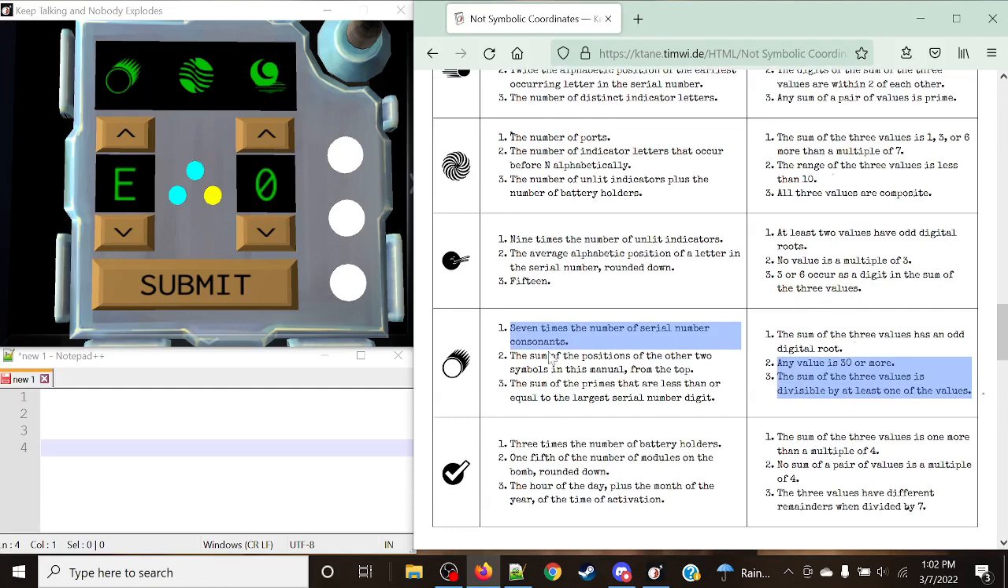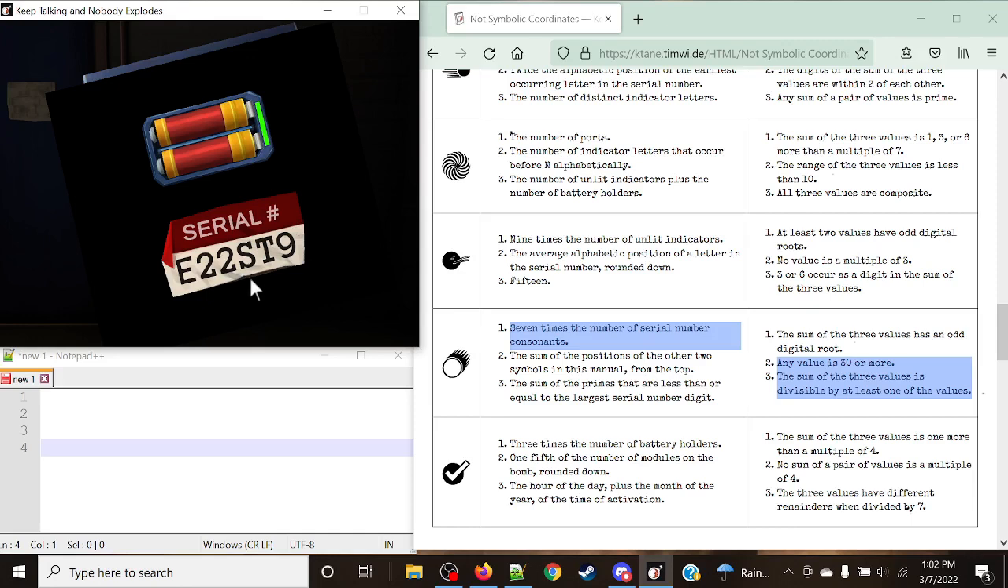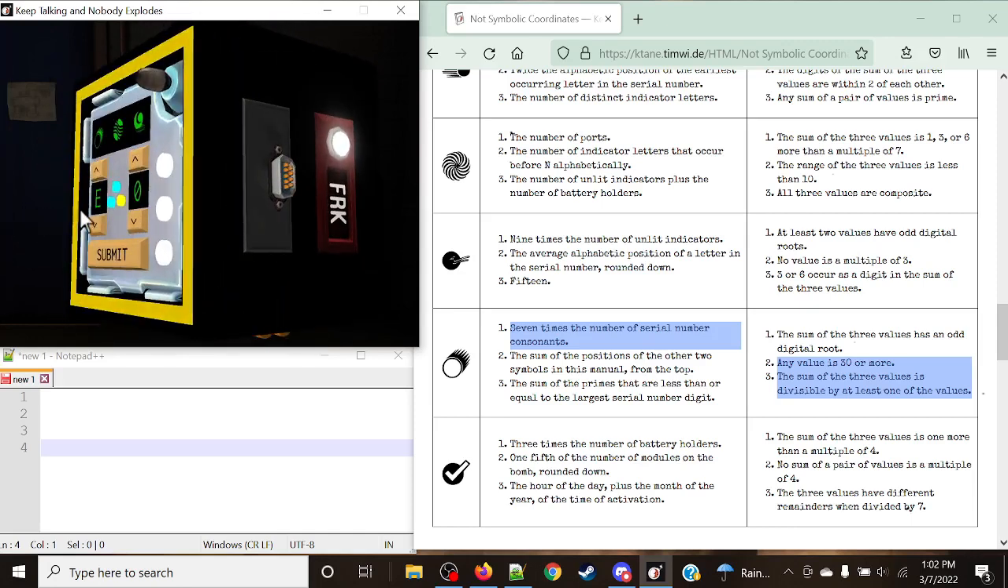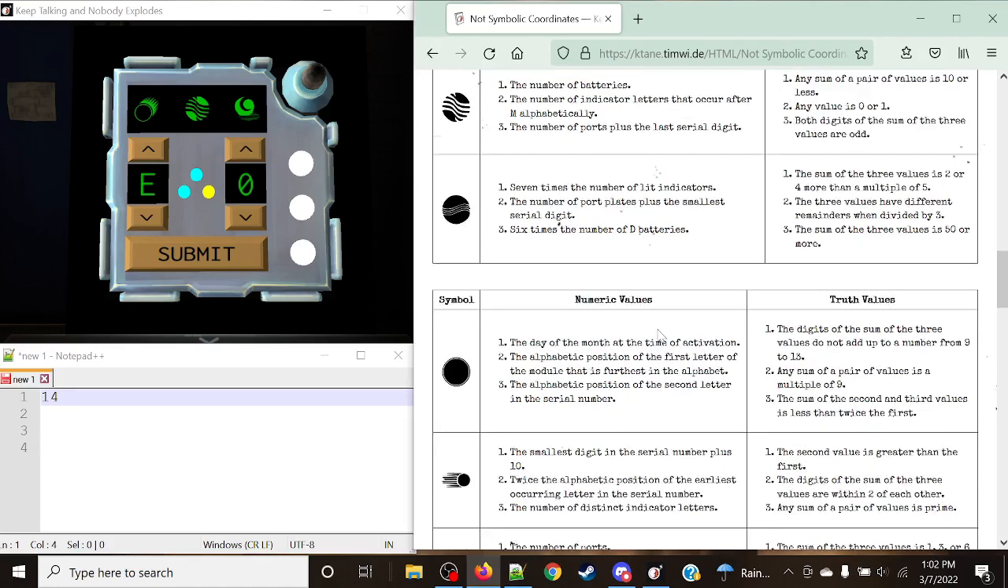So the first thing that we're going to get for this case is the numeric value of meteor, which is going to be 7 times the number of serial number consonants. In this case, that's going to be 2 consonants, because we have a 2, a 2, and a 9, and echo is a vowel. So we're going to have 7 times 2, which is 14. 14 is going to be our first value here. Let's keep those highlighted, but let's come back to that in a little bit.